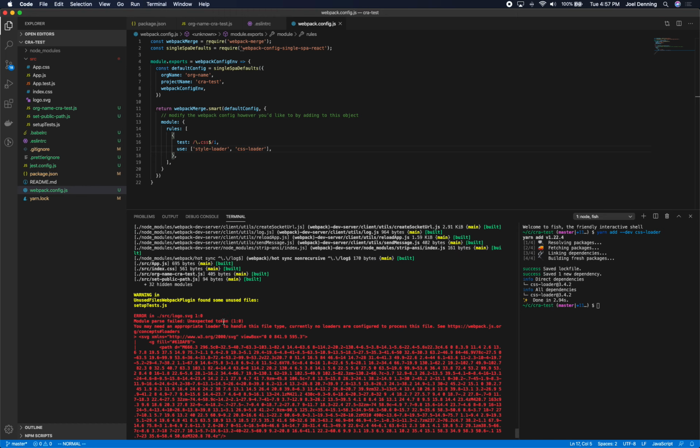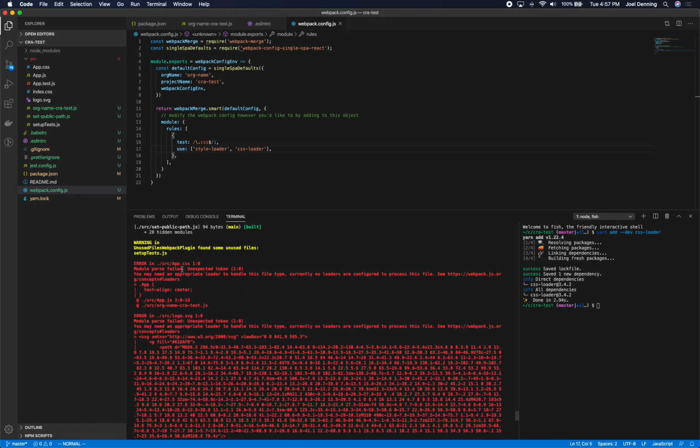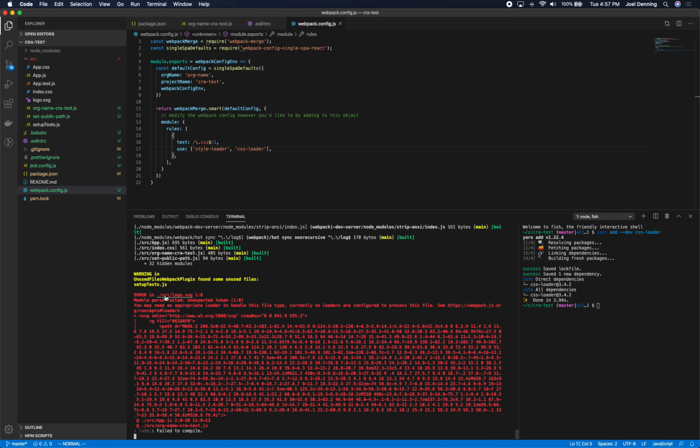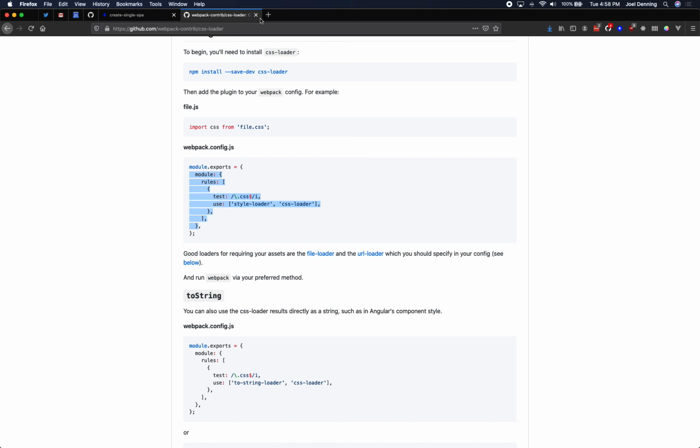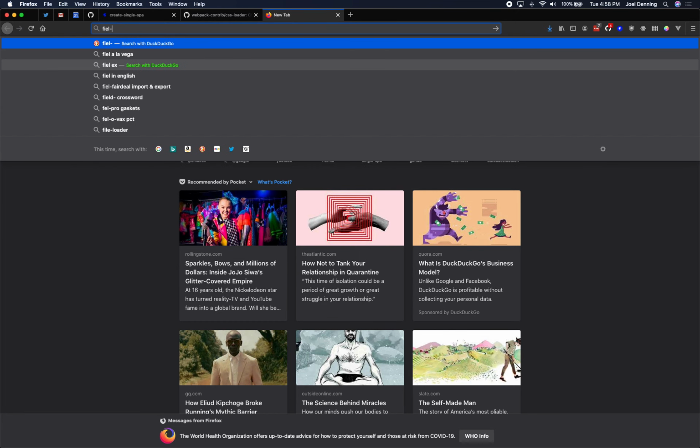Okay, so this time, notice last time we had two errors. We had the CSS error and then we had this SVG error. Now we've only got one, so we did solve the CSS error problem. Next one, with SVG files, and any image files, we should use File Loader.